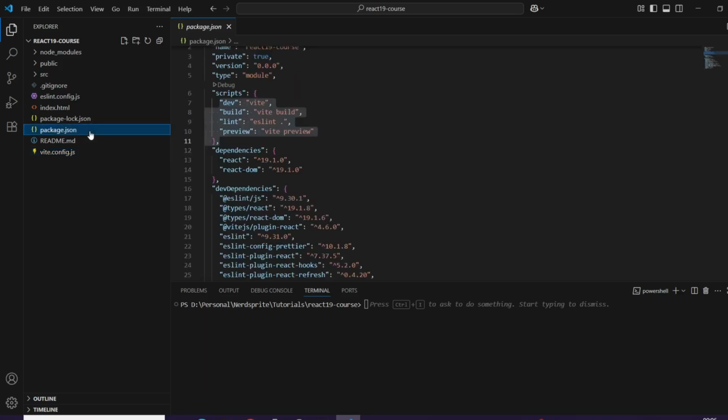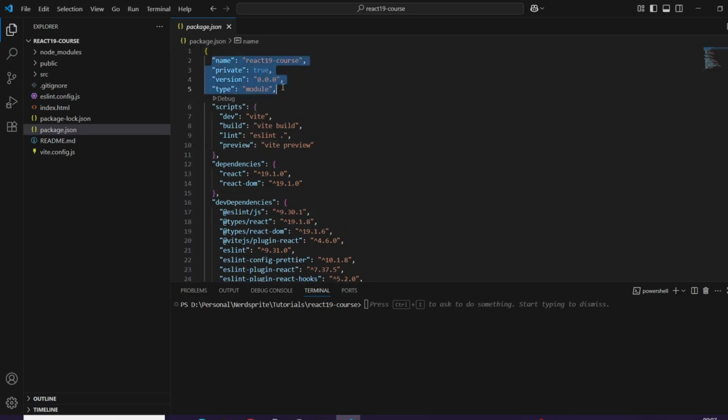Okay, now come to the package.json. This is the brain of your project. It's like the blueprint or the checklist of your app. It tracks which packages you have installed, React, Vite, etc. The scripts you can run here: npm run dev, npm run build, npm run lint, and whatever scripts you will be writing here. It also has the app's metadata, name, version, and all. So whenever you install something, this file always gets updated.